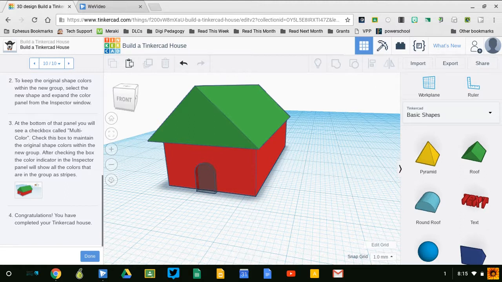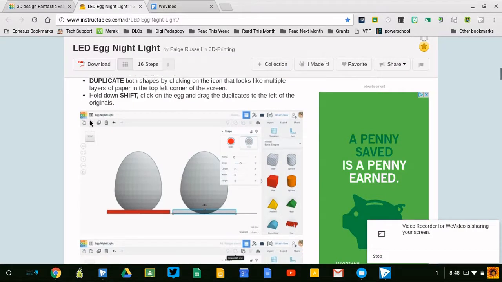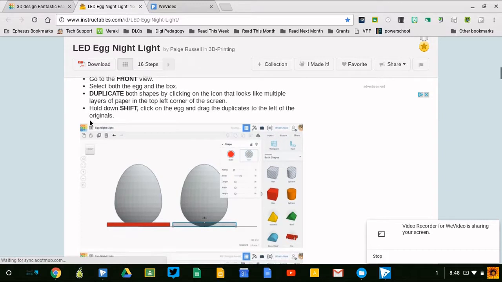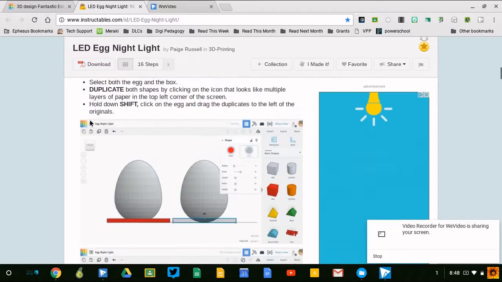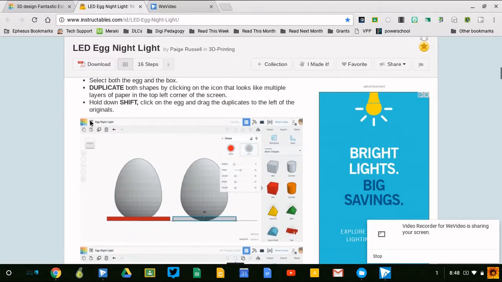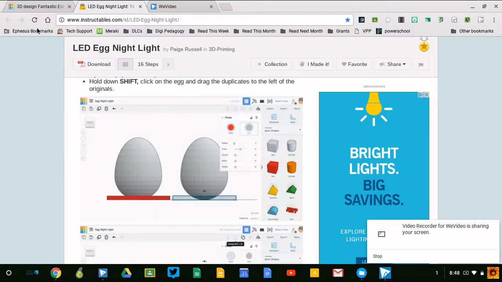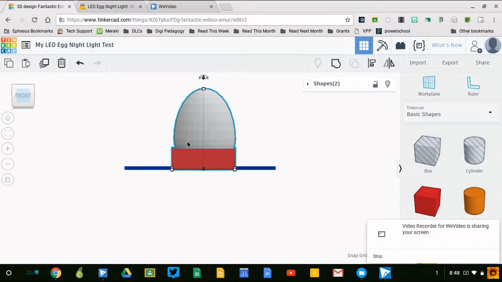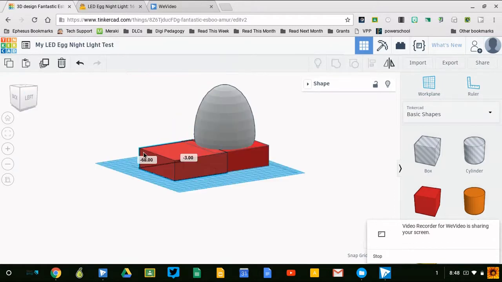I have an ear infection, so I started with the tutorials and then somehow I landed on this page at Instructables and decided to just go for it with this LED egg nightlight. So I just followed step by step, going back and forth between the instructions and Tinkercad, and I had created what would eventually become hopefully a nightlight.